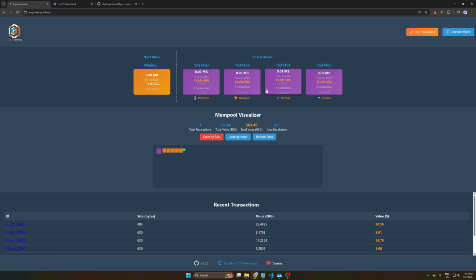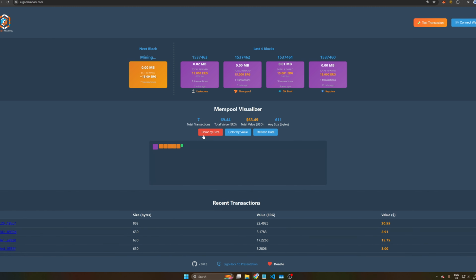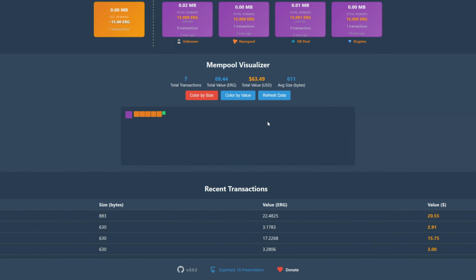Now, underneath that is the mempool visualizer. At the moment, it's showing you the mempool on Ergo. For those that don't know, these are transactions that people have submitted that are yet to be put into the blockchain, or onto the ledger.